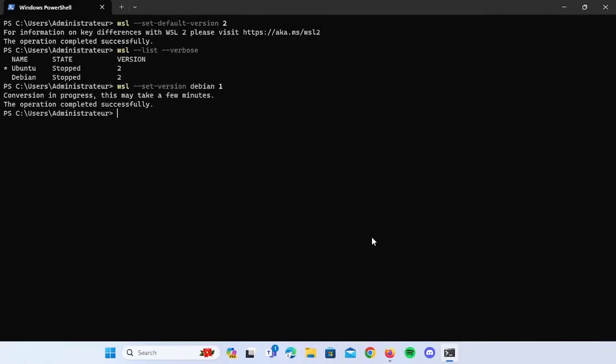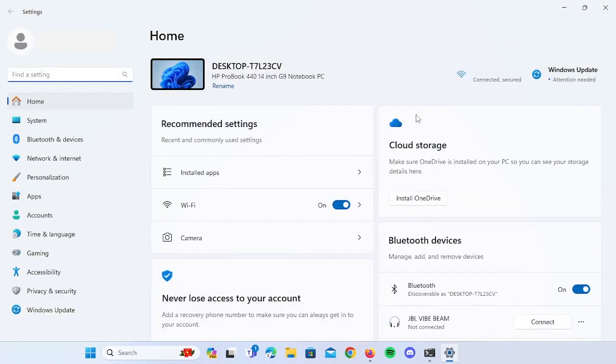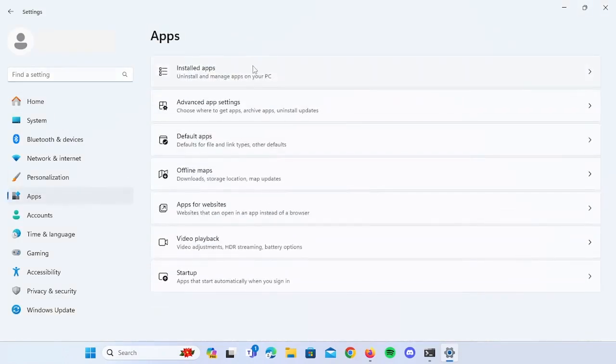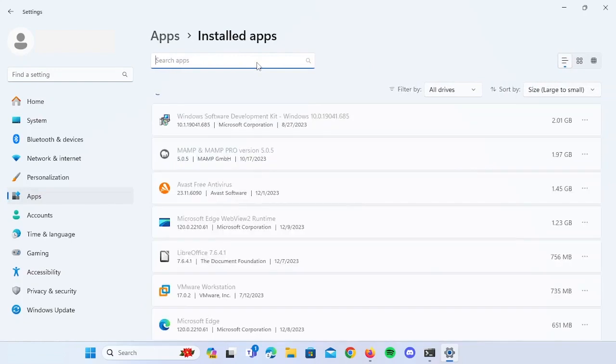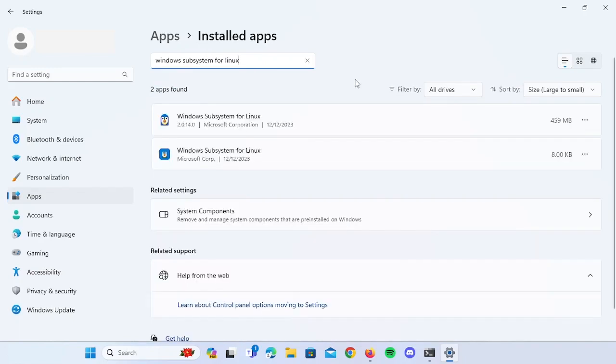The last thing I want to show you guys today is how to uninstall WSL. Uninstalling WSL is a bit more complicated than installing it, but I'll walk you through it. To do that, hit Windows and click on the settings icon. Then go in the apps section, click installed apps, and there look for Windows Subsystem for Linux and hit enter. So here, if you want to uninstall it, you will have to click the three dots and click uninstall.